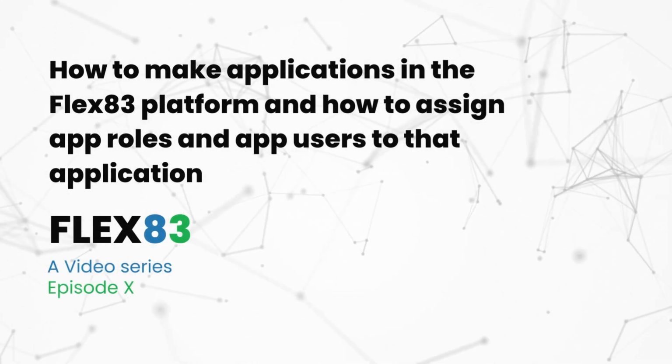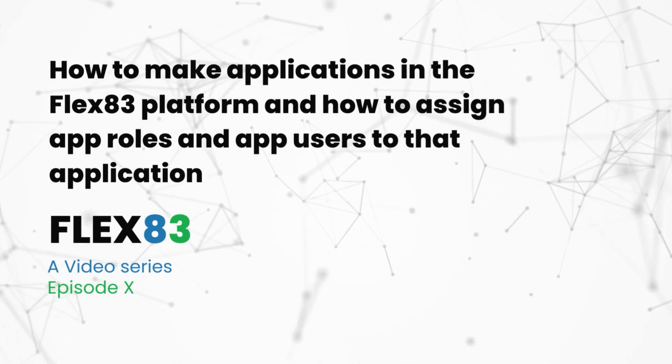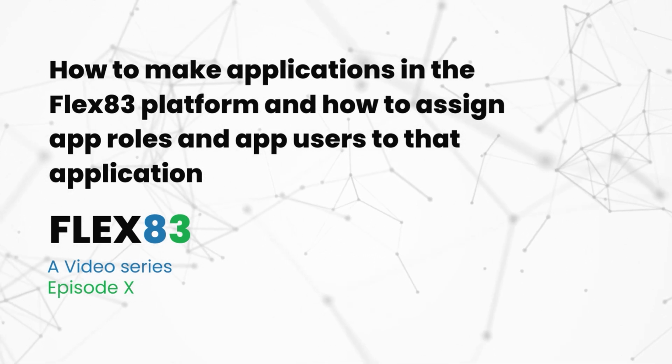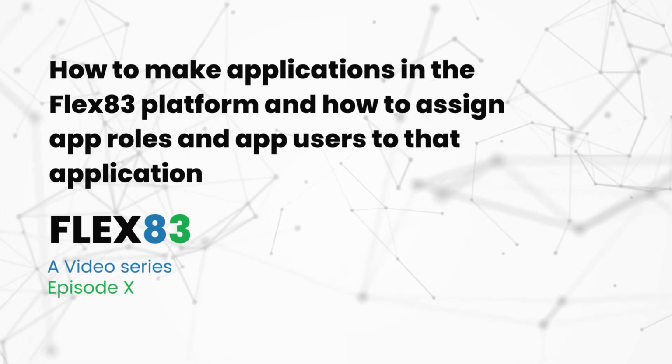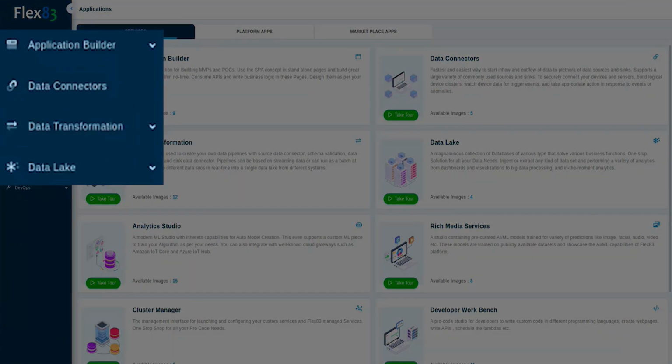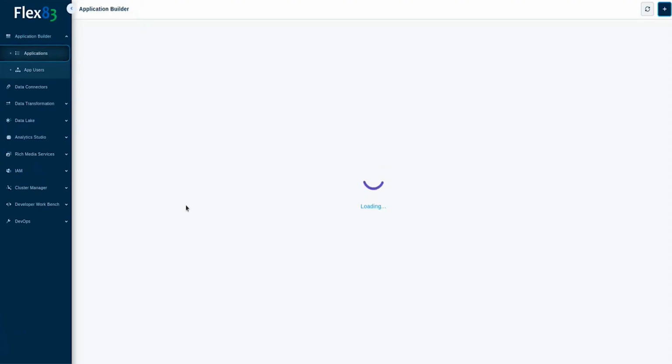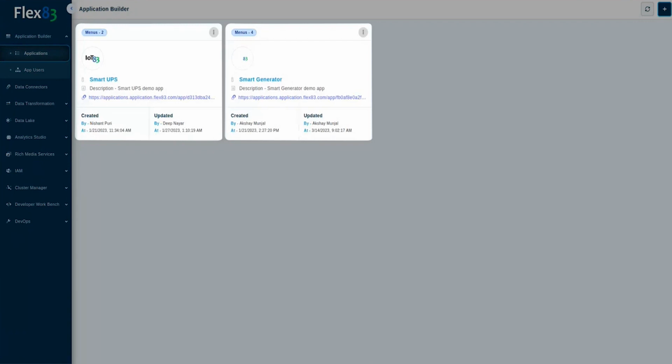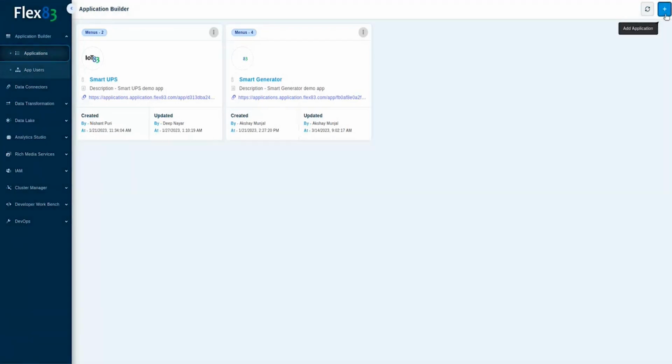In this final episode, we will learn how to build an application in the Flex83 platform and how to assign roles and users to that application. To begin with, click on the tab Application Builder on the navigation bar and click Applications from the drop-down. It will show you a list of all the previously built applications, and to create a new one, you have to click on this plus button at the top right corner.